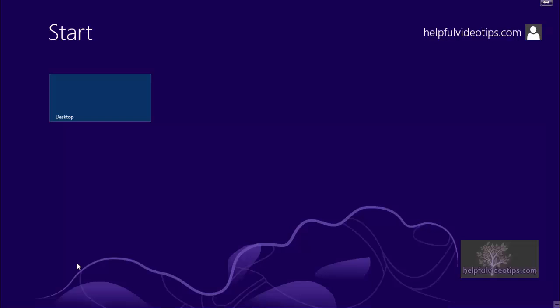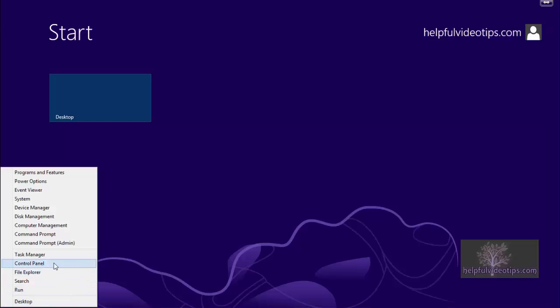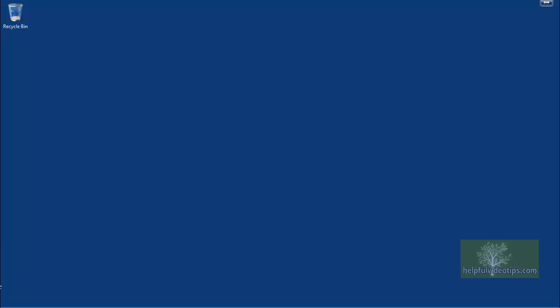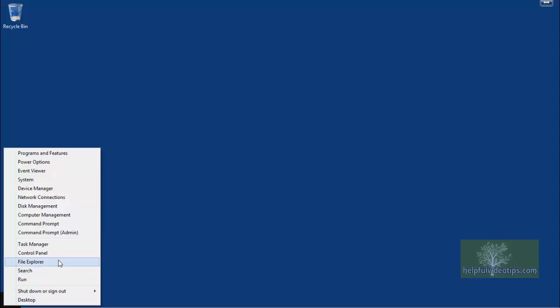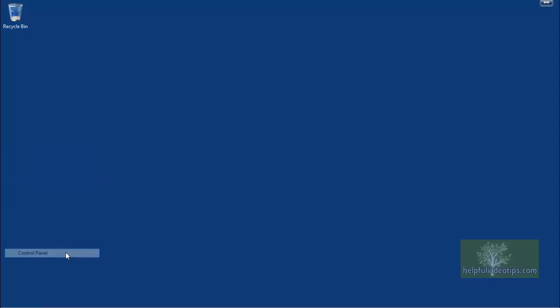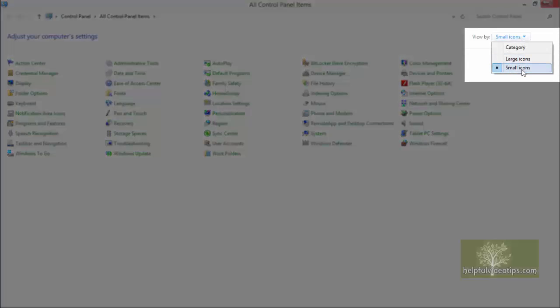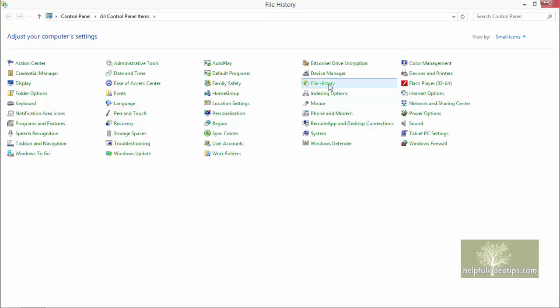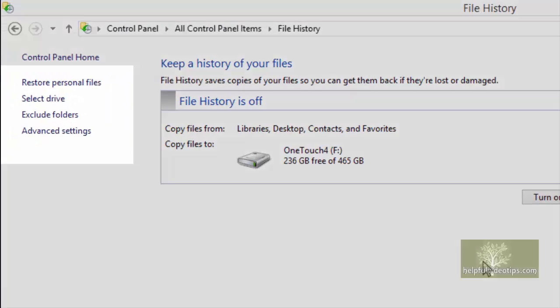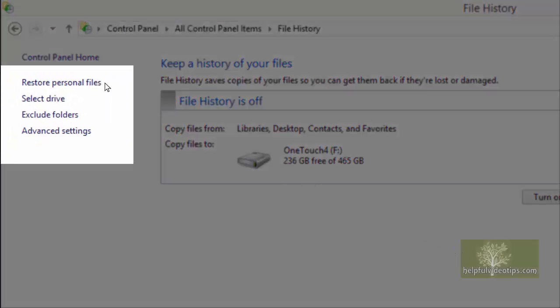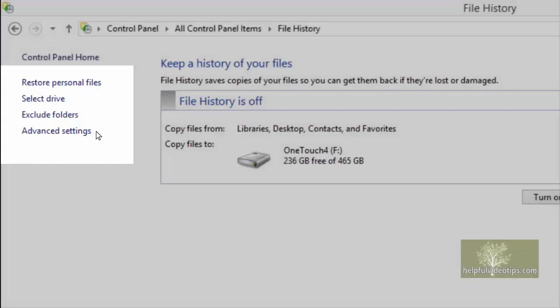Next, if you're using Windows 8, right-click the bottom left corner. If you're using Windows 8.1, right-click the Windows icon in the bottom left corner. In both operating systems, the Control Panel will appear on the menu. Click Control Panel. When the Control Panel appears, make sure you're in one of the icon views and click File History. The 4 items that will be covered in this video appear in the upper left and include Restore Personal Files, Select Drive, Exclude Folders, and Advanced Settings.